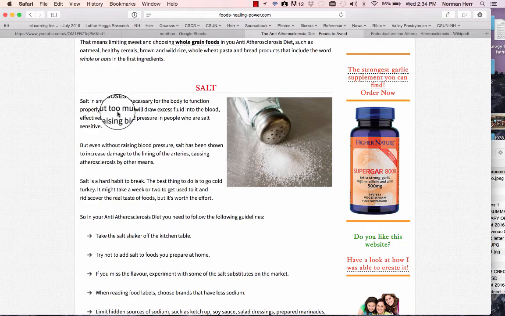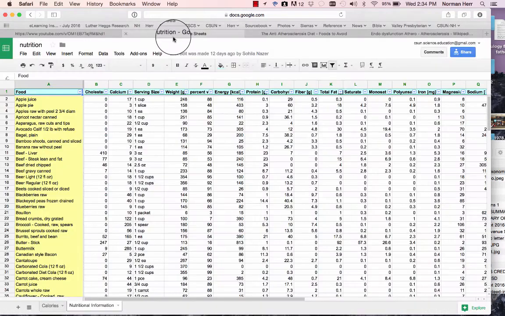And so what we're going to do is we're going to take a database, and the database is on the website. It's called Nutrition here. And what we have here is we have foods on the left, and we have the various different components of those foods listed across here.